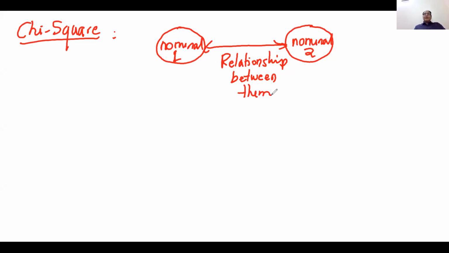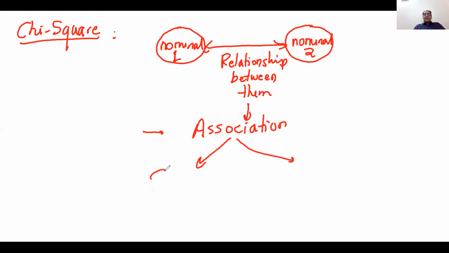So we are interested in finding out the relationship between them. The relationship is known as association. And we have to find out two things in this association: whether this association is significant or insignificant, and second, the strength of association.